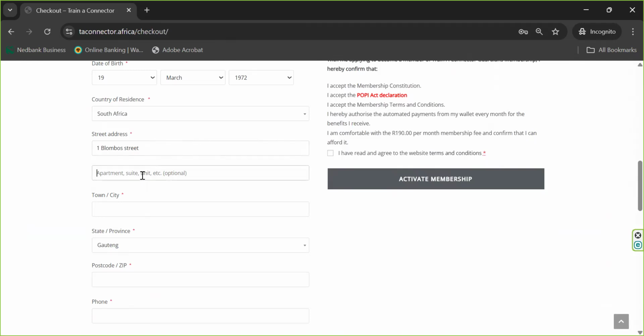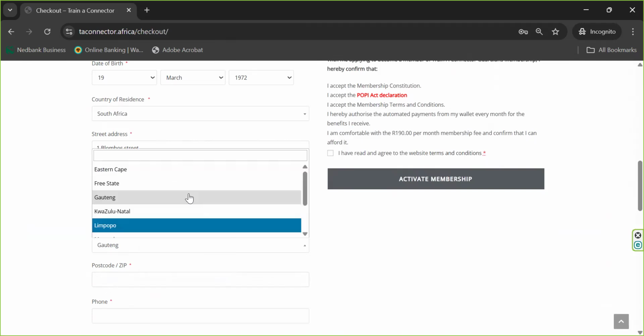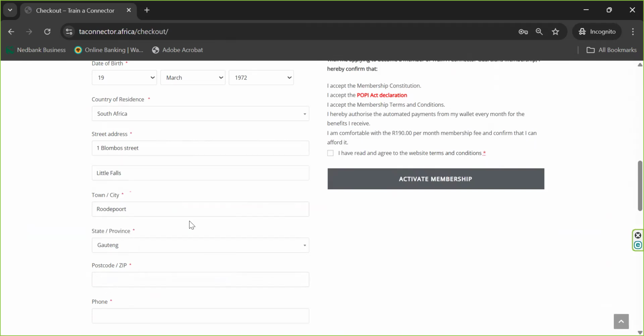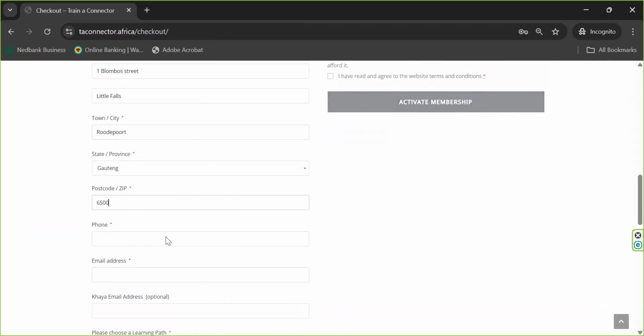this is an option where you can put in an apartment or estate name or the suburb. Let's say we are in the suburb of Randburg, or Krugersdorp for instance, and I'm in the suburb of Little Falls. Town and city: I'm currently here in, let's say, Roodepoort, and Gauteng. You click down there, you can see all the provinces. Click Gauteng, and then the postal code.